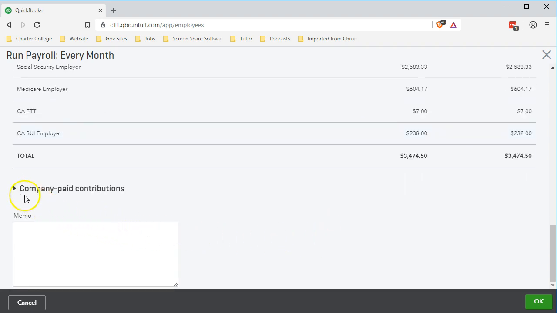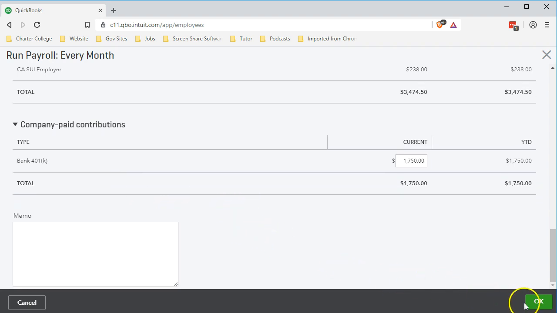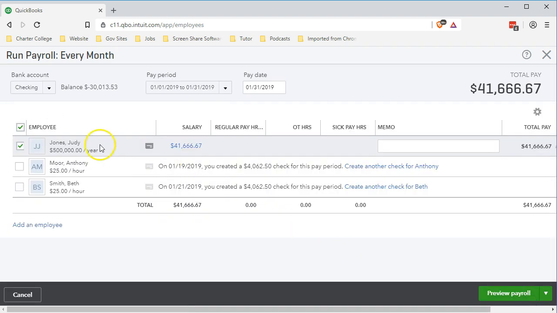Then we'll go down to the company paid contributions, where we have the matching of the 401k, or the amount that we said was going to be provided by the company side. So this is not going to be reducing the gross pay, but paid over and above the gross pay. Then we're going to say okay down below. And there we have it.